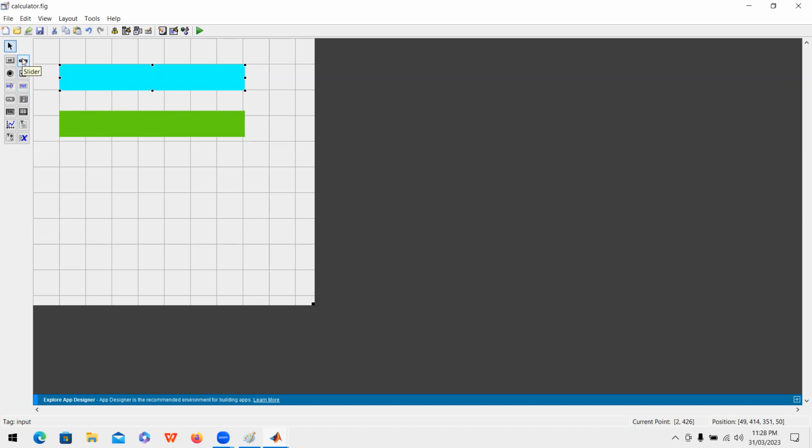Right now I'm going to provide the buttons. To create the buttons, select the push button option. Just select this, and I'm creating other buttons. So here I am providing 4 buttons.